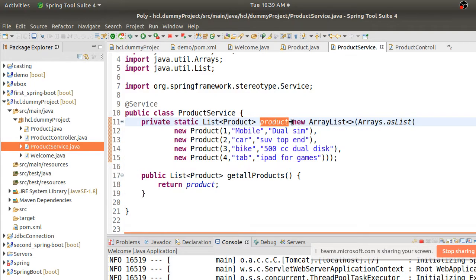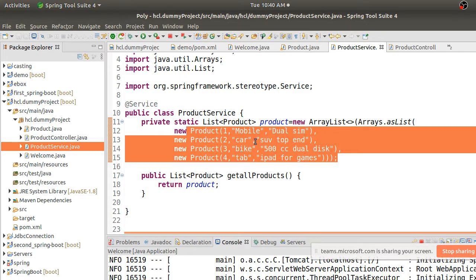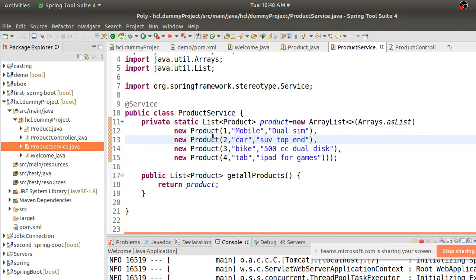I have created an array list because it can be mutable. If you don't use array list and it is just Arrays.asList, it will be immutable, so you cannot change the values or update them. In order to add some products, or if I want to update some products, I need to use it as array list. That's the reason I have changed it to array list. So I have done my first application.